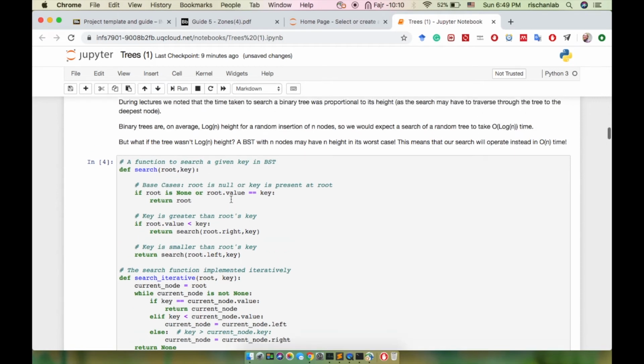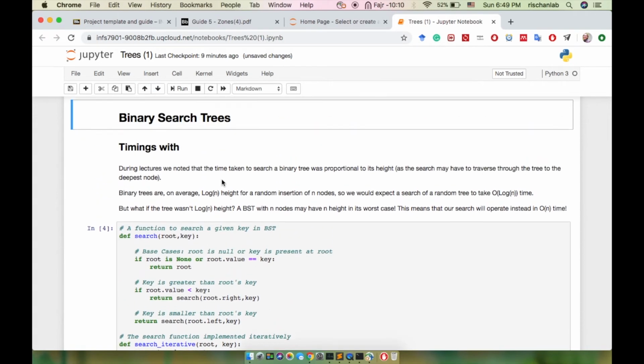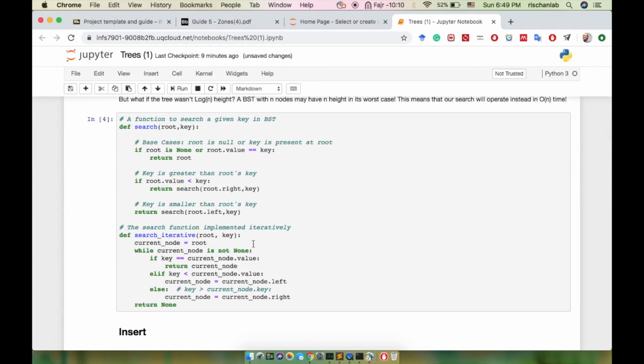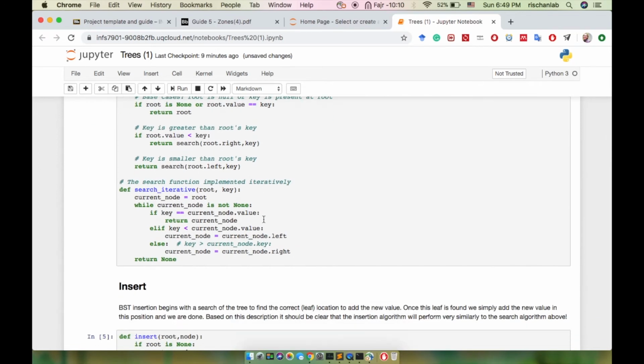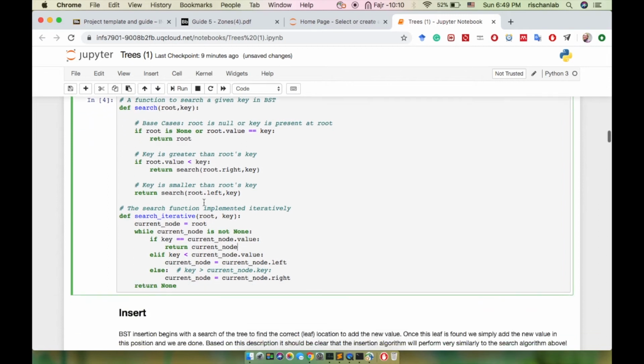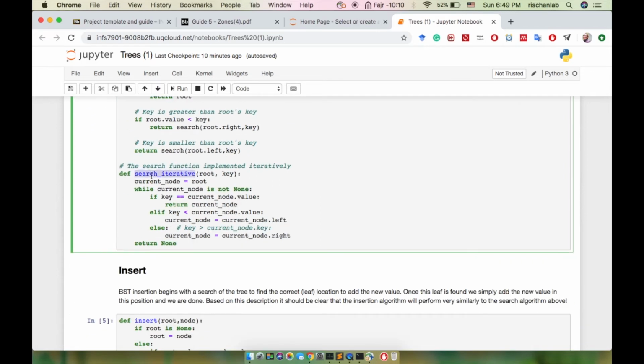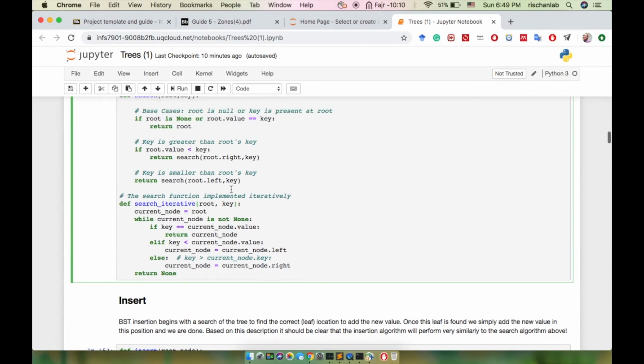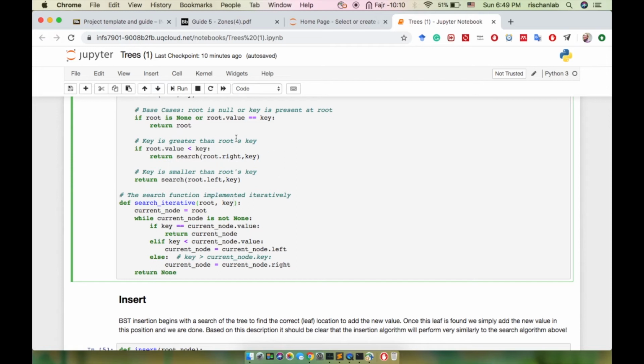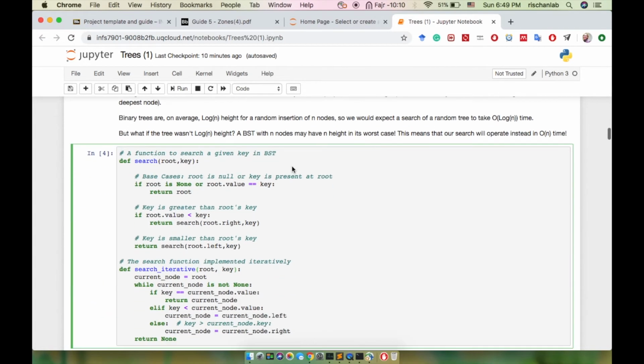for search. So yeah, we are going to try the search function on binary tree. So if we read this function, let's see this one, search iterative root and then key, current node equal to root, while current node is not none. If key equal to current node dot value, return current node. So this is how we search a value on a tree, on a binary tree.